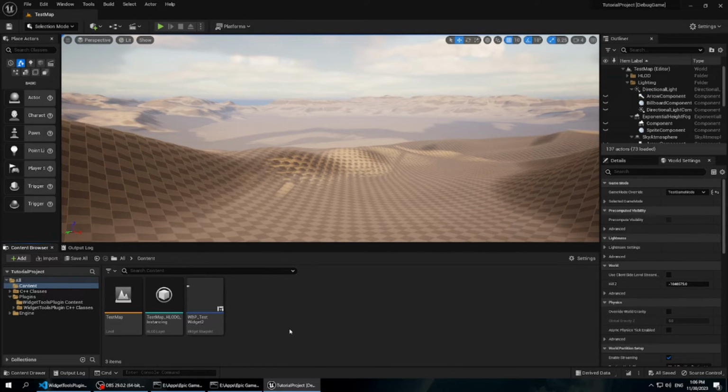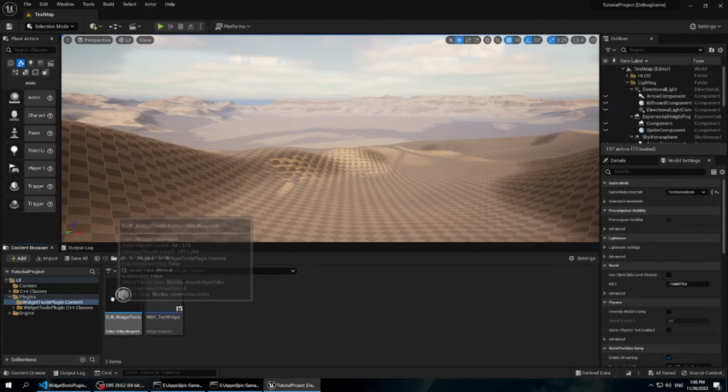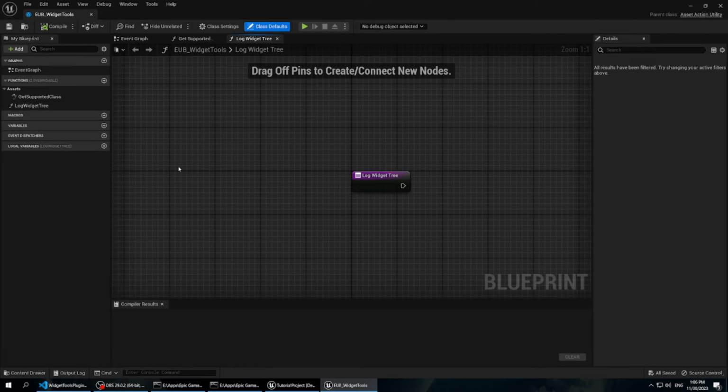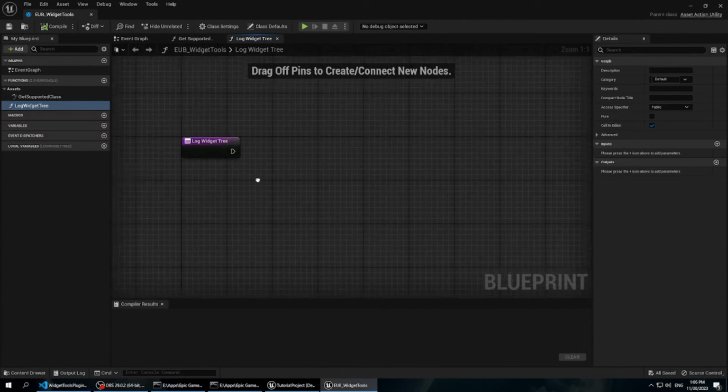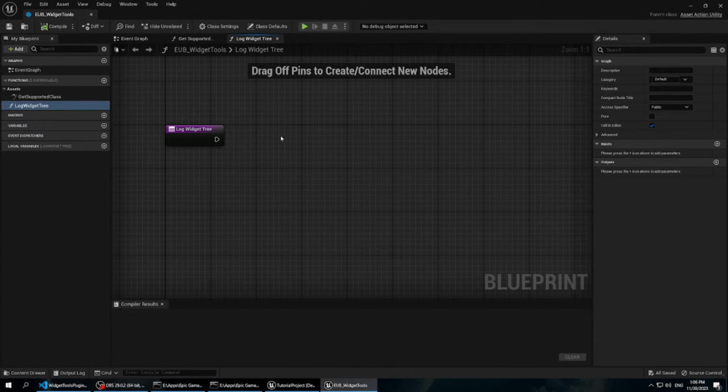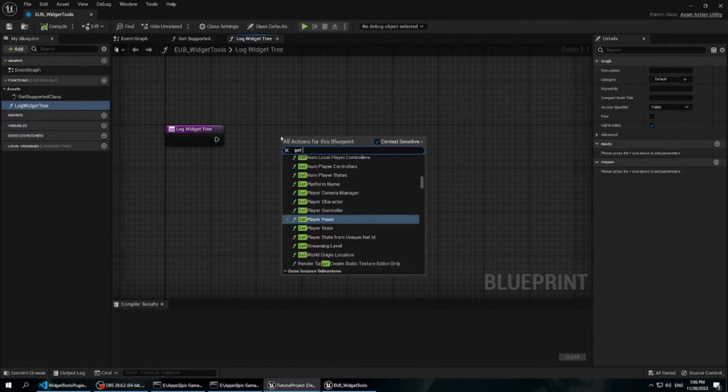And now we want to actually use the function we made. So we'll go back to our plugins content, and we'll open our widget tools. And now we're going back to our log widget tree function. So the first thing that we want to do is get selected assets.